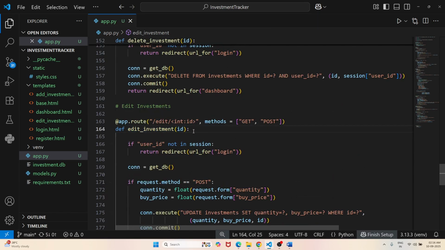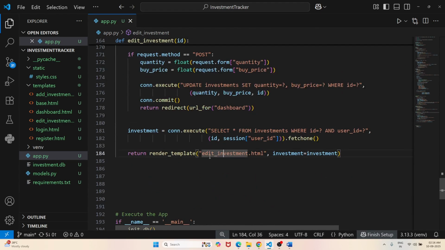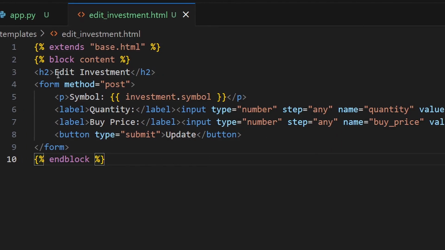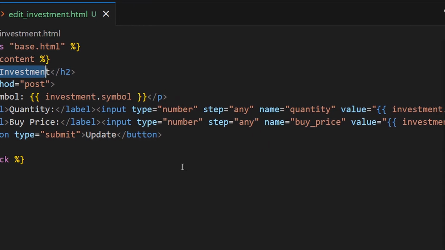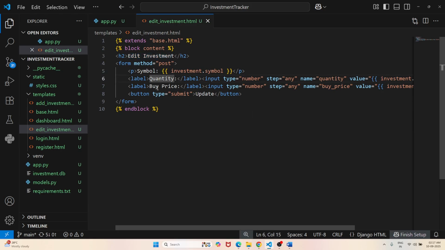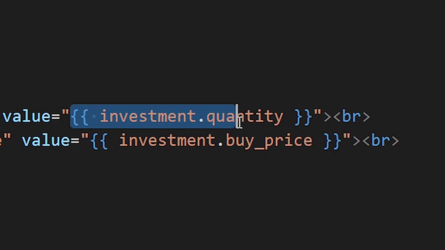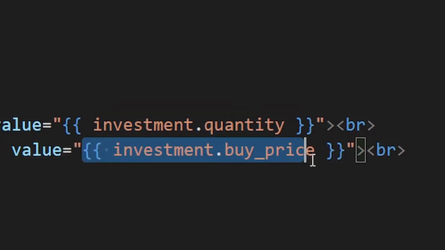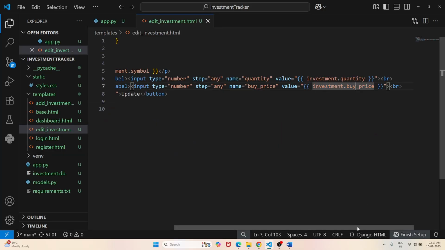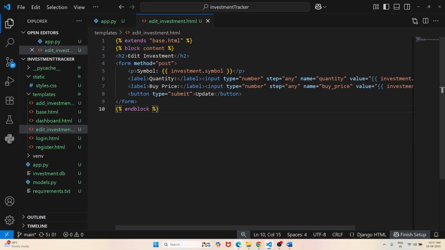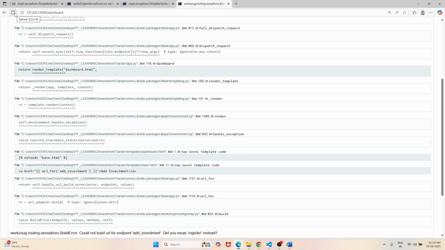Alright, we have our edit URL. Now it is time to create our edit underscore investment.html file. So here is our HTML for edit investment. We have quantity and bought price and a button in this file, which is not that complicated, and I'm using a Jinja 2 template to display the investment values, the quantity and buy price. I'll save this, and now let's see if our application runs okay.